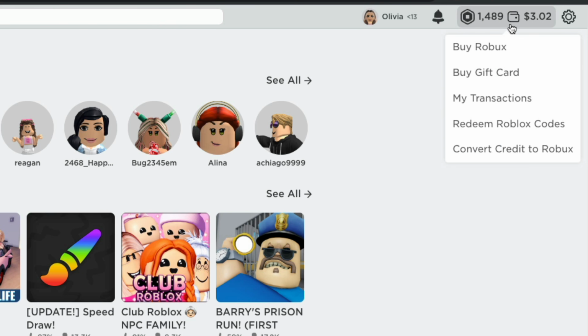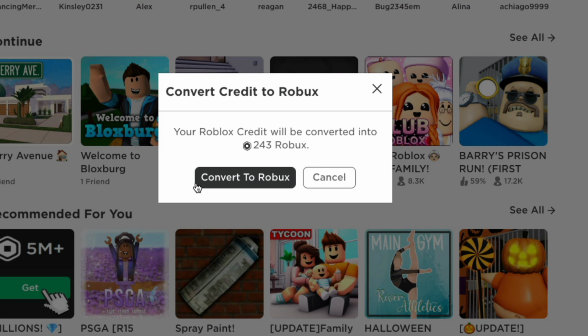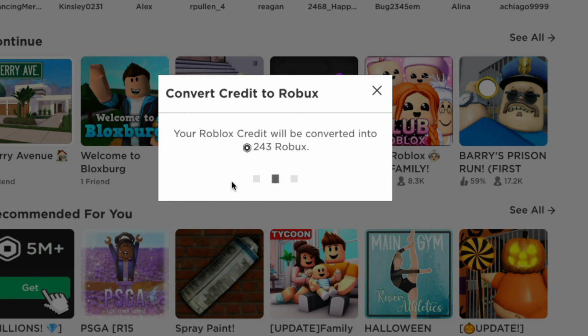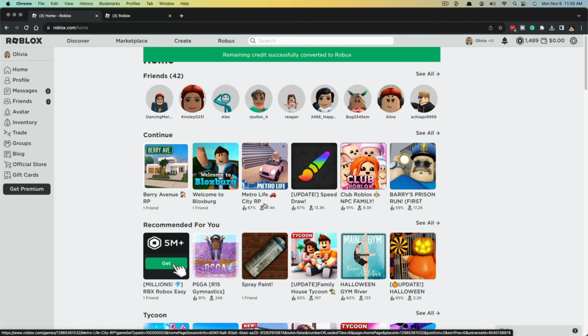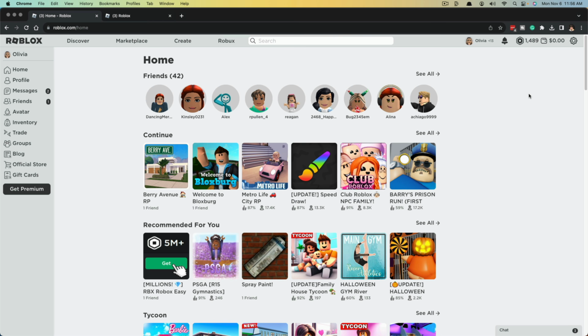So if we click on that there's a very nice button that says convert credit to Robux, and then you just go ahead and click on that there. And then once we click the button that says convert to Robux, automatically it will successfully convert the dollar amount to the digital Robux currency. That's it. That's how you do it on both mobile and desktop.